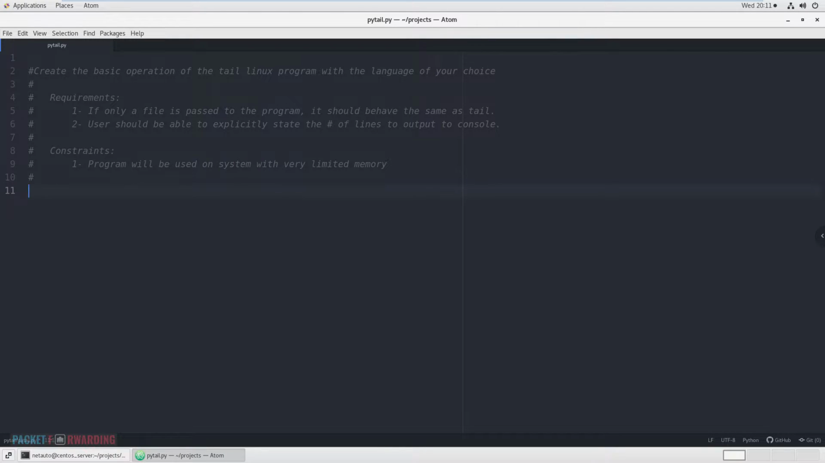And we're going to understand that more in depth here because I'd like to have a quick look at the basic functionality of the tail program on the command line. Now we have a constraint here which states that the program is going to be used on a system with a very limited amount of memory. So that's actually a red flag that we need to take into consideration when we come up with our solution, because this is pretty much a space complexity that the interviewer is adding to the problem that we need to resolve.